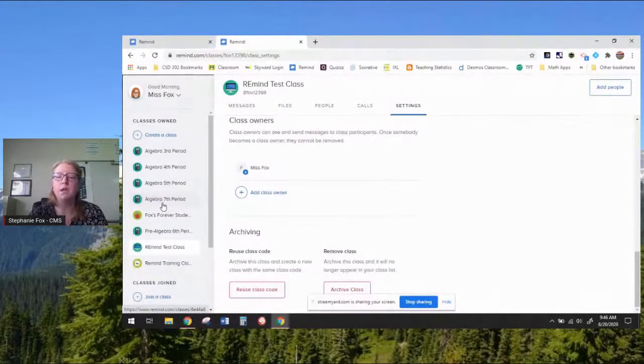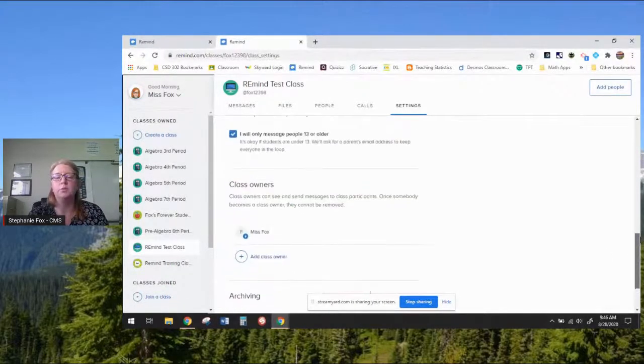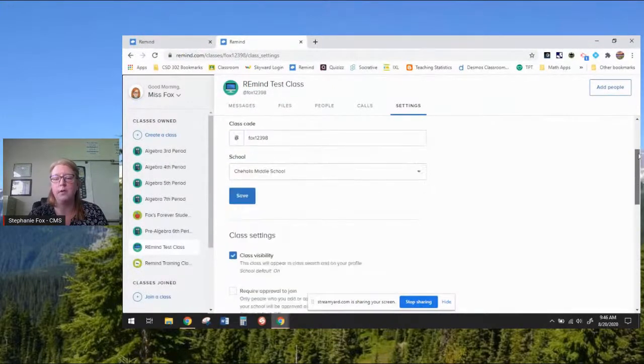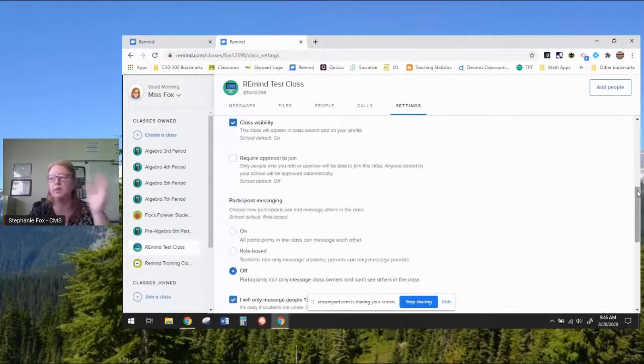Okay. So before you add people, you need to walk through these settings and make sure they're exactly what you want, because as soon as you add people, these settings will take effect. So you want to make sure you're doing that, right?